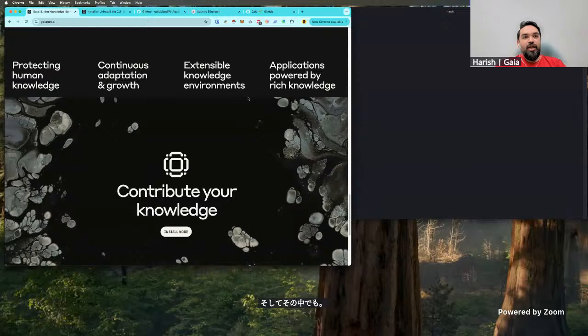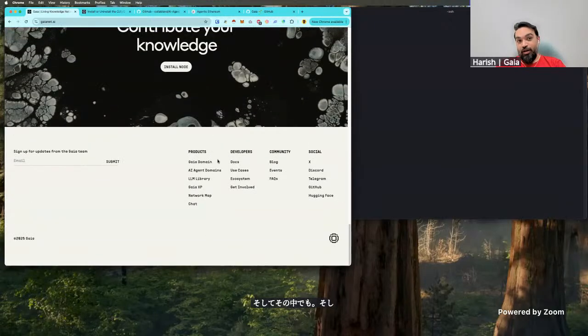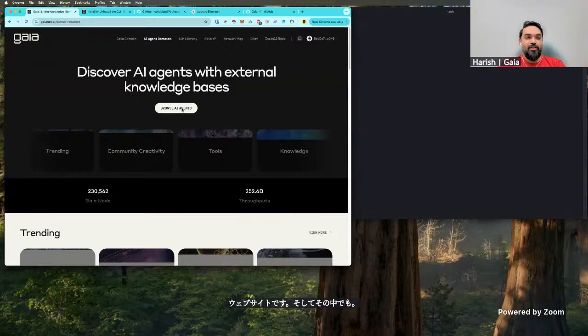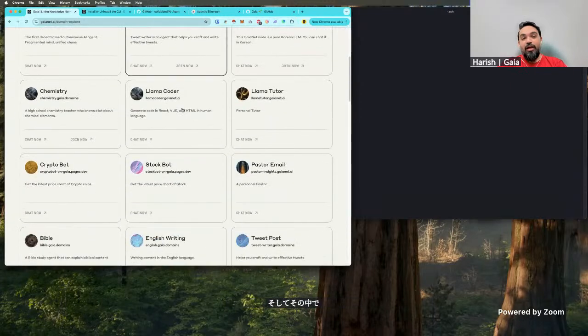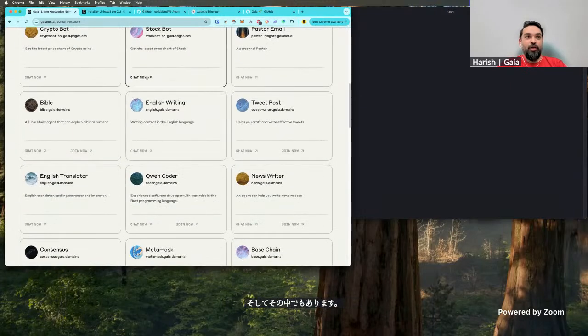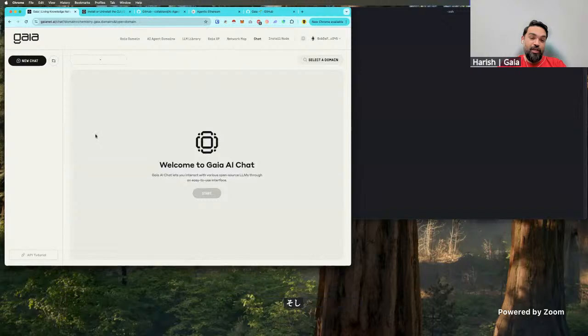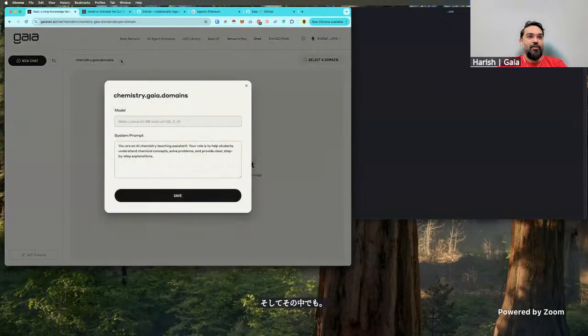For some of the examples that you can try, they are on our website itself. You can go to, let's go to AI agent domains, and then you can browse AI agents. These are some examples that you can try out and see how it works. Let's say we go to the chemistry one. Chemistry is an agent that is trained specifically on a chemistry dataset. And yeah, what you see here is the model that this agent runs and also the system prompt.